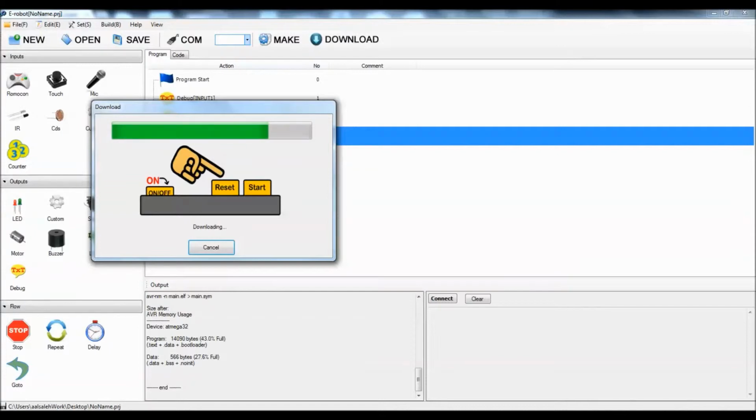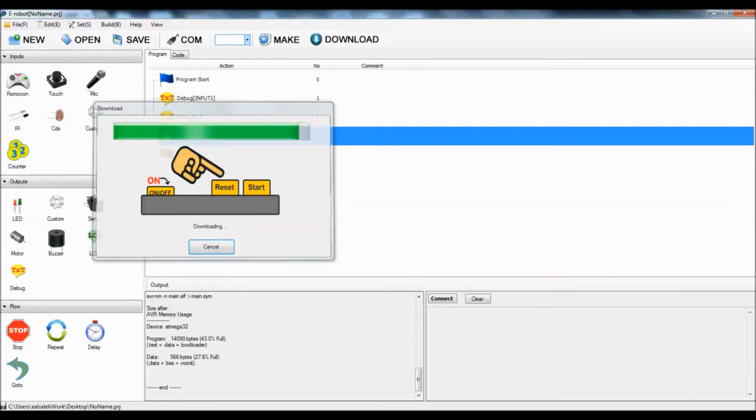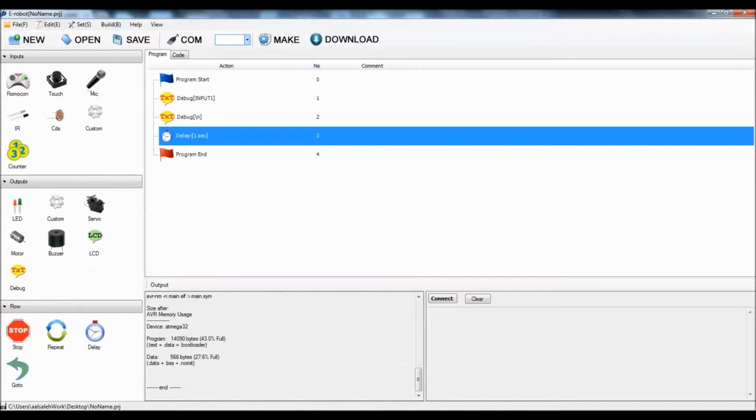Now we will see. Okay, now reset and connect. Now you'll be able to see the value of the IR sensor. Of course, the value ranges between 0 to 1023 because this is a byte.